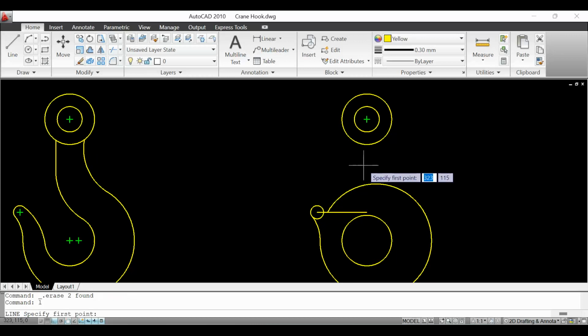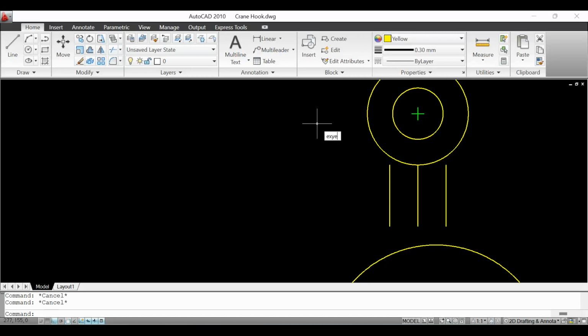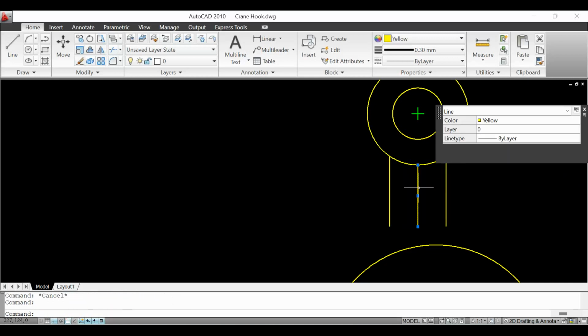So from this center, mm downwards. So we can use the offset command, 14 mm on either side. I can draw this line, and you can use the extend command. Extend, select the boundaries, right click, and select the lines to extend.